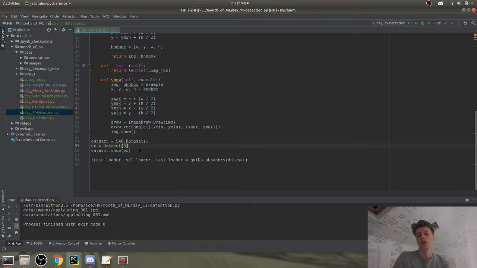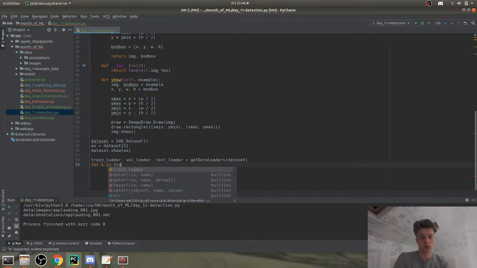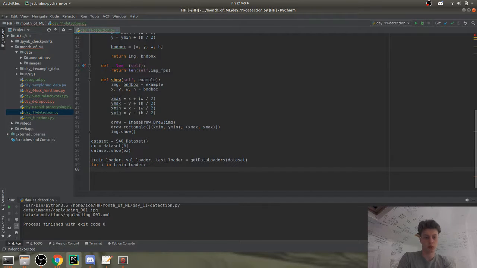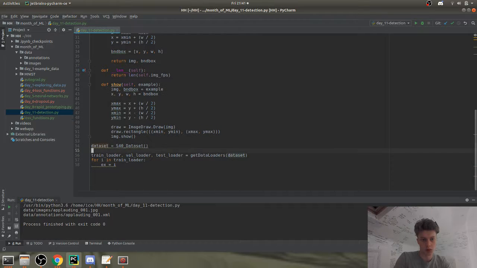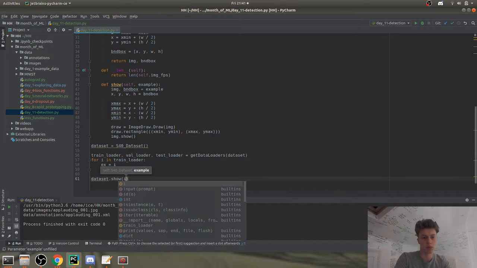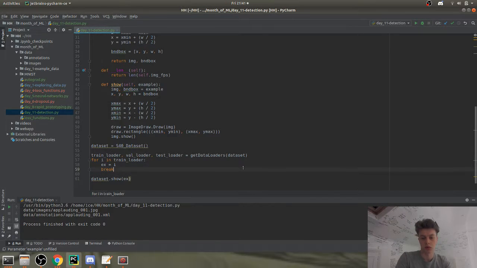Okay. So let's just have a look: for i in train loader, we'll do example is equal to that item. So we're done with these. Let's stop that. And then we'll just break that, and then we'll say dataset.show the example there.